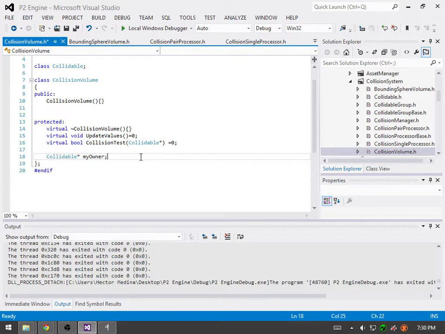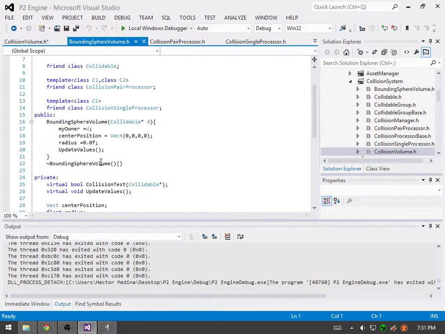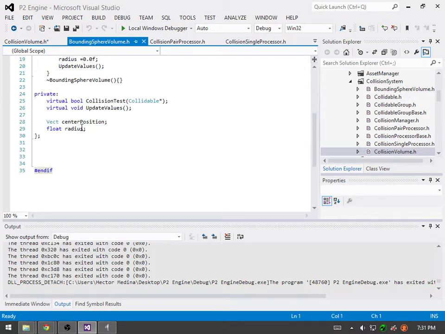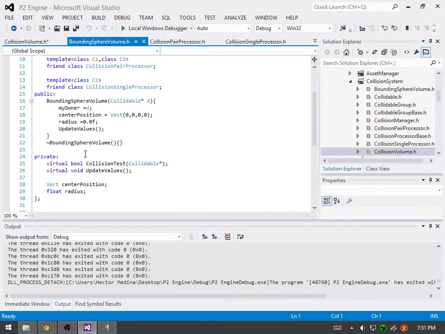So in the constructor I pass in the collidable that's creating the collision volume. And then I have a derived bounding sphere volume, and in this case we have that center position and radius. These hold the values for the transformed center position and the radius from that world matrix. And then I have the update values and the collision tests.